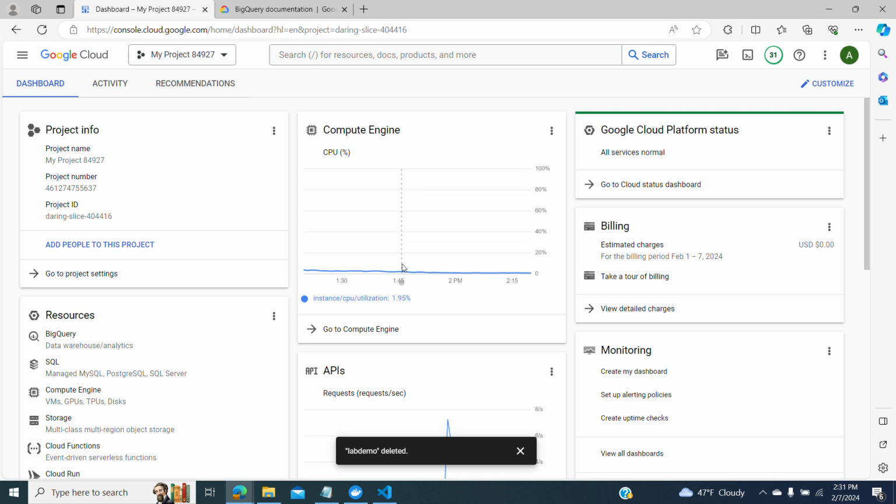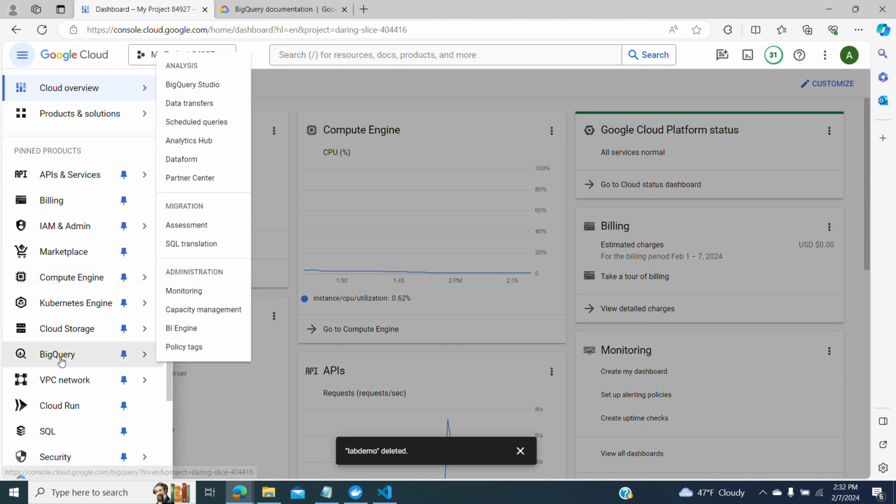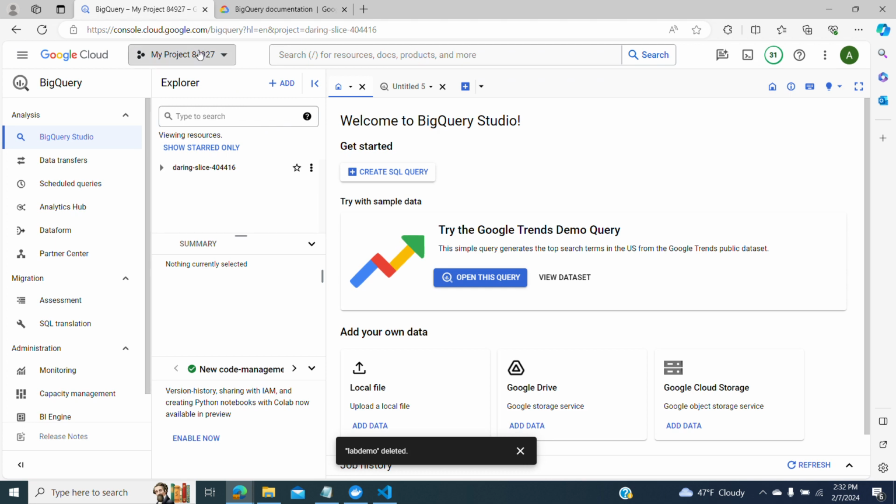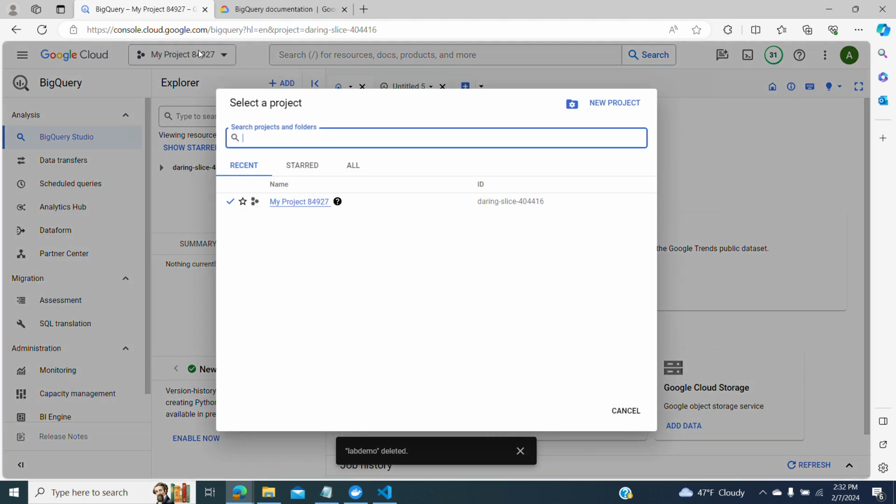Everyone, in this video, I'm going to show how to load and analyze some data in BigQuery. BigQuery is a data warehouse and analytic platform that Google Cloud offers. It is a very popular service. You can find it in the navigation bar, where there is BigQuery Studio. As you can see, I'm using a project that I created previously.